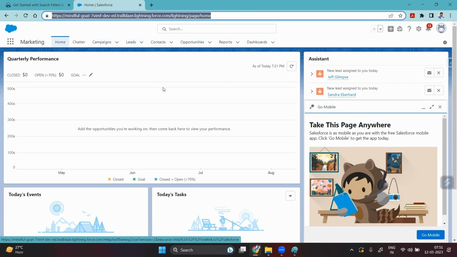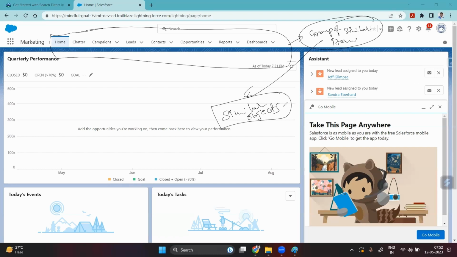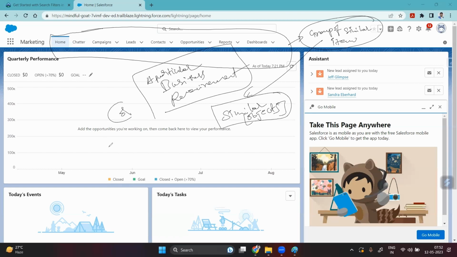But for now, just keep in mind that any group of similar items or similar processes, or similar objects, as we call them as well, where objects are the place where you'll store all of your data in Salesforce. We'll see all of that as well. But for now, just remember it like this: any group of similar items which fulfills a particular business requirement or a business process.